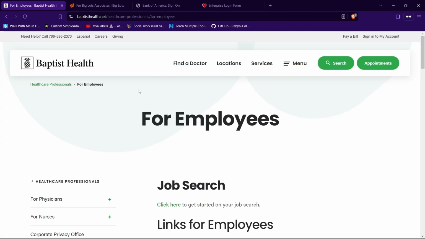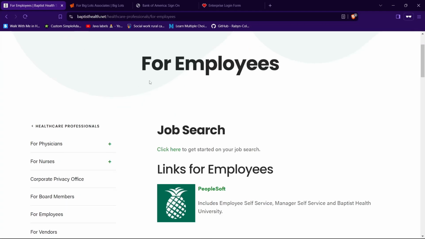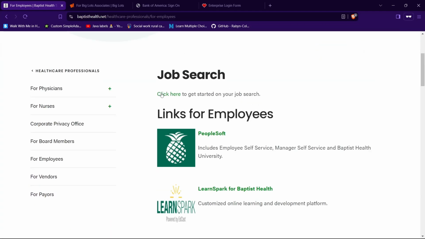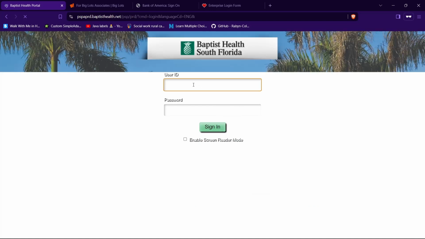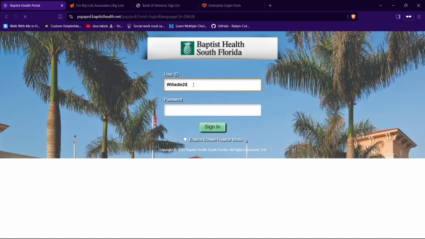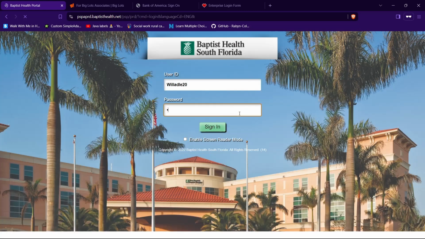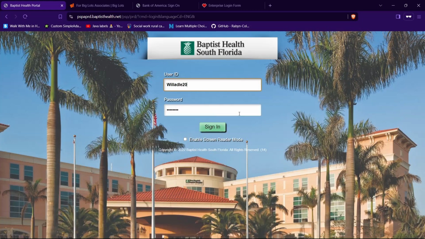And now we are in the official website of Baptist Health and also under this employee section. Now to log into your employee account, tap on PeopleSoft. And here you need to provide your login credentials to log into your account. So type your user ID in the text field given for your user ID. Then type your password in the text field given for your password. Now to log into your account, tap on the sign in button and you will be successfully logged into your account if you got your credentials correct.